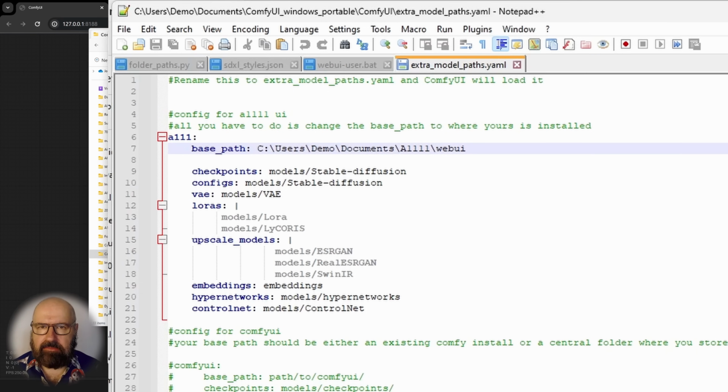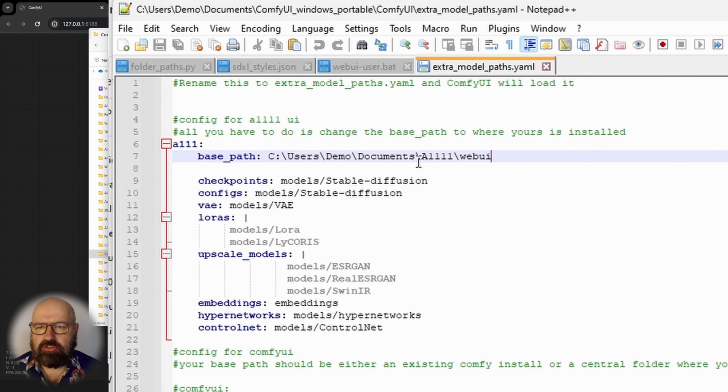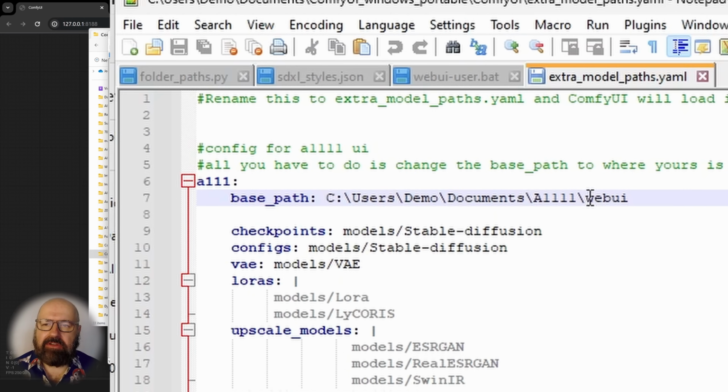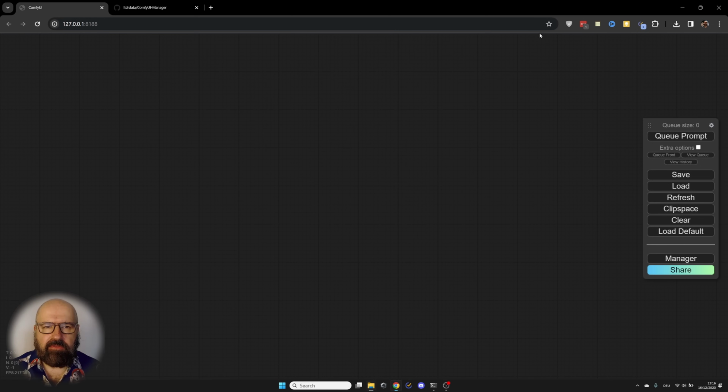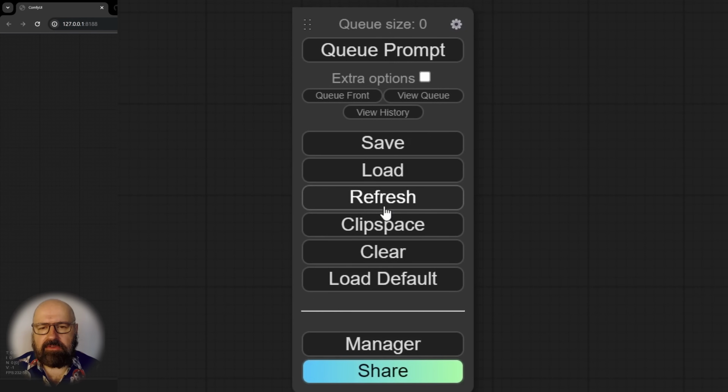Now, if you already have, for example, Automatic 1111 installed, what you want to do is to set the base path to your Automatic 1111 and in there to the web UI folder. And then this will automatically link to these other folders here with the same structure. That means it loads all of the models that you have from Automatic 1111 without having them as a duplicate on your hard drive. You want to save that and you can close all of that. And then you can click in the menu here on refresh. So it's loading all of the models, or alternatively, you can simply restart ComfyUI if you want to make sure that everything is loading correctly.